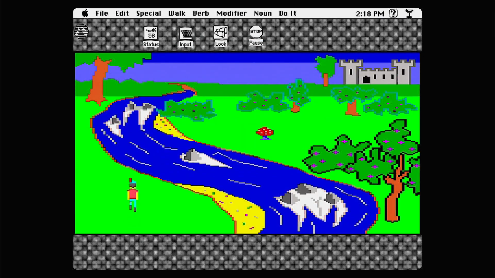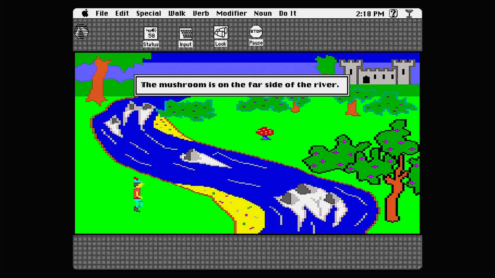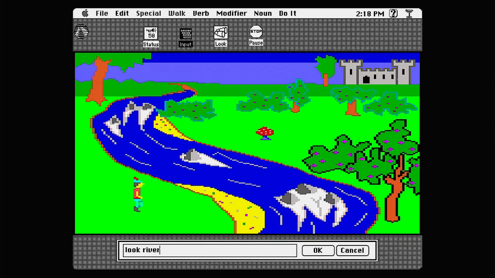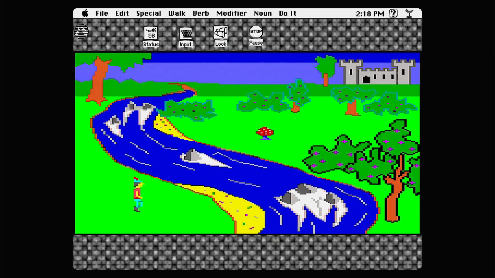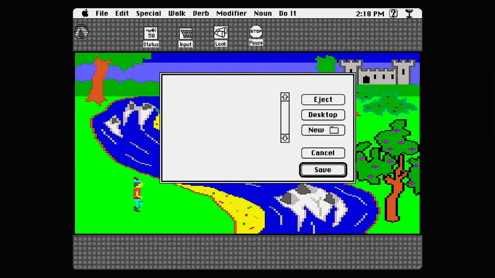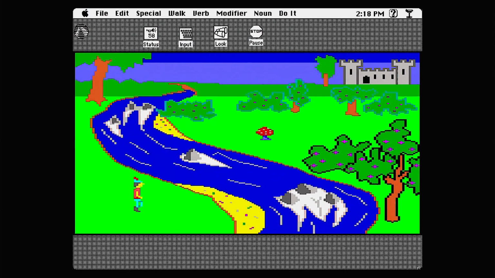Okay, so there's the castle. Ooh, what is that over there? Is that a mushroom? The mushroom is on the far side of the river. That stream may not be safe to cross. Yeah, that looks like it is flowing pretty hard. I will try it, but I've got a feeling we won't be able to swim across this, and it's probably going to end in some sort of funny death error message. But that's alright.